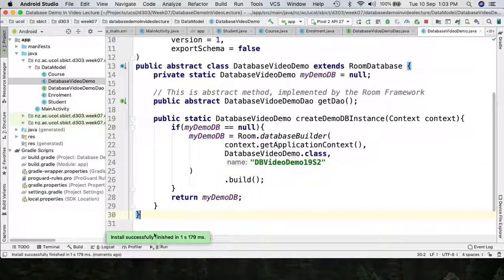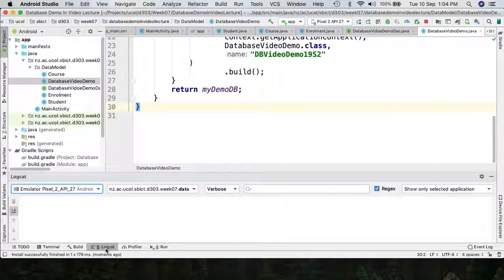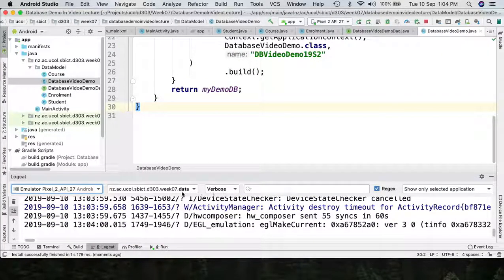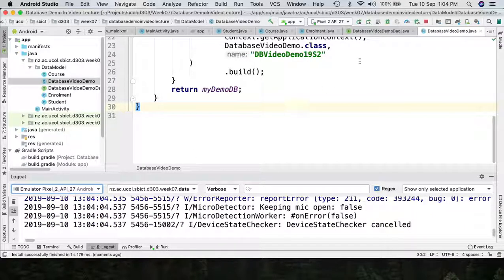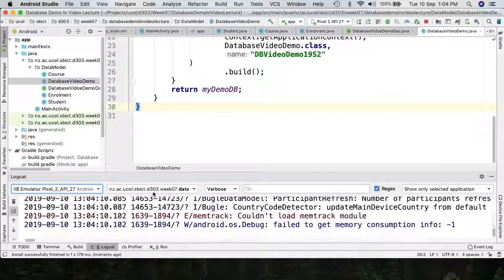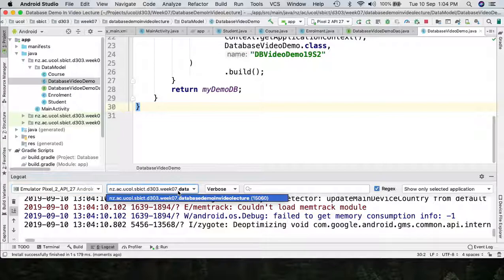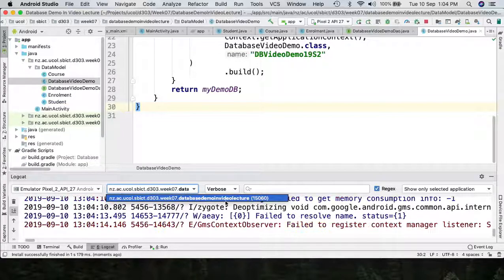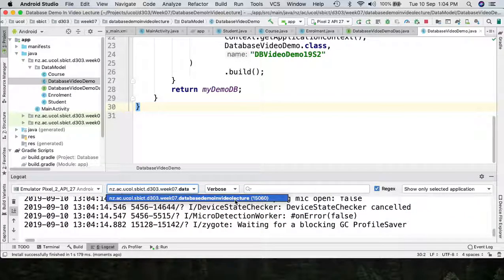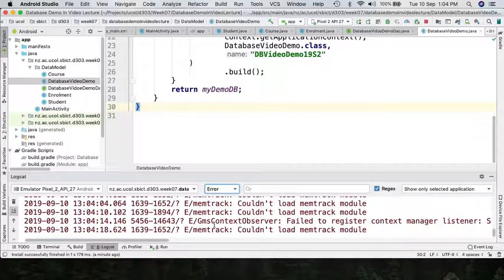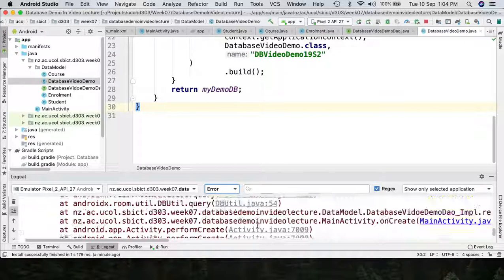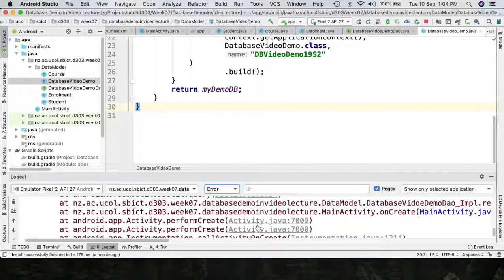So we can go into that particular logcat, and inside the logcat we have, look, emulator pixel 2 API 7, that is the emulator on which we are running our application. And then we are running that database demo video lecture application. Here we are saying show me all the messages, but I want to only see the error messages. When I filter on the error messages, it is going to show me that particular error.